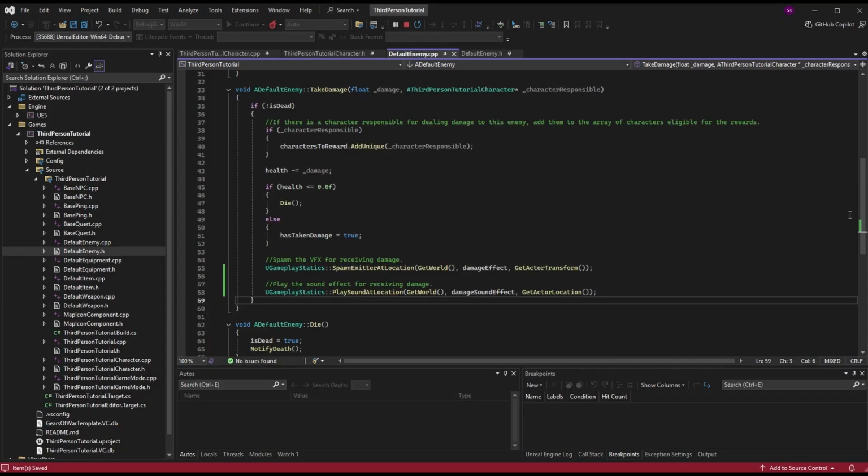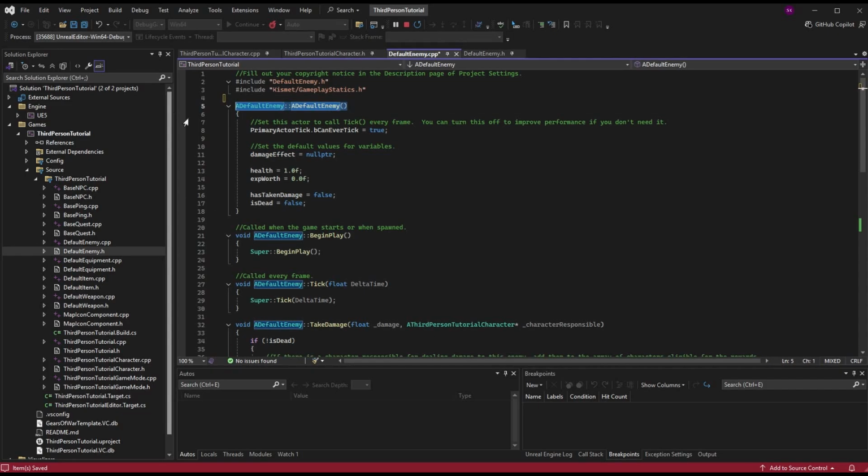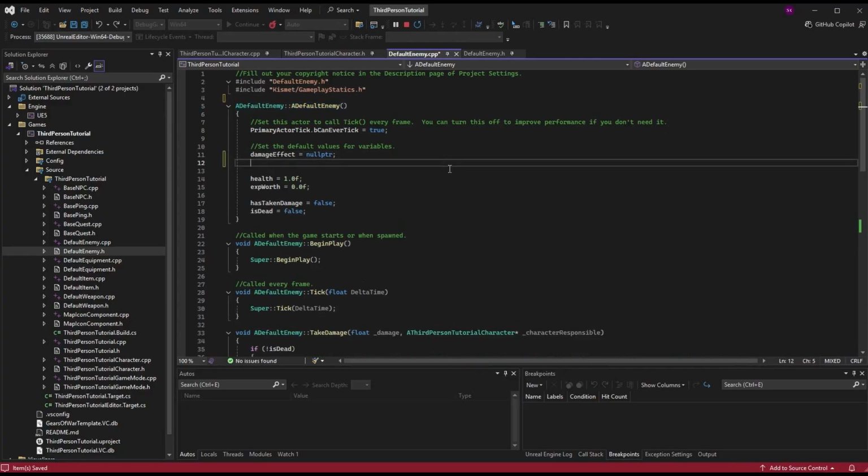Now this is pretty much good enough to start playing sound effects when dealing damage to our characters, but we do need to assign the sound effect. So by default in the constructor for this character, a default enemy right here, we're setting all the default values for the variables. In here I also want to set damage sound effect equal to null pointer, which means we won't play a sound effect by default. Only if a default enemy or its children classes apply a sound effect to damage sound effect will we play it.